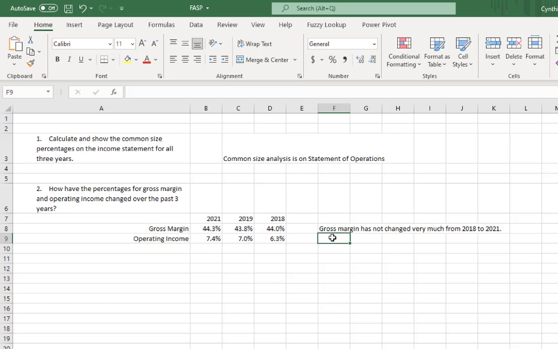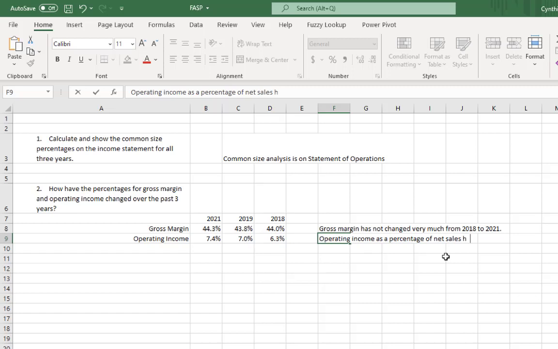And I'm going to go here and I'm going to say operating income as a percentage. It's very important that you use all these words. Words have meaning. Net sales has dropped. Actually, it's gone up now that I look at it. I'm sorry, I keep forgetting. And you need to pay attention to this too. These are in reverse. So this is going up almost a percent. Has gone up about a percentage point from 2018 to 2021.